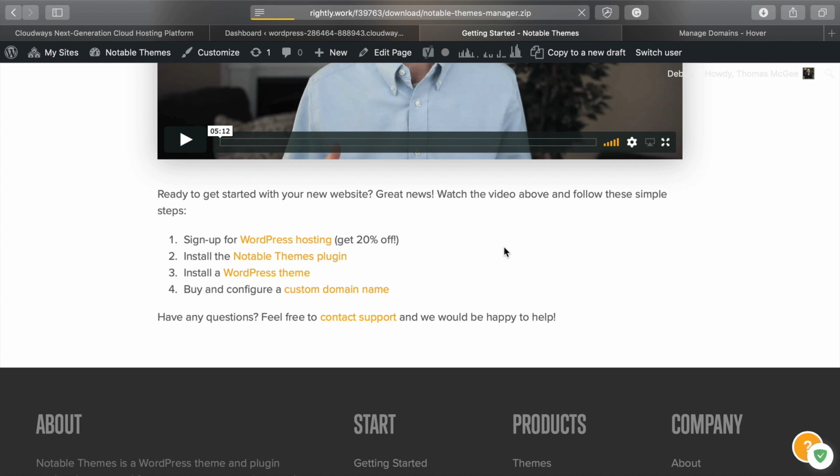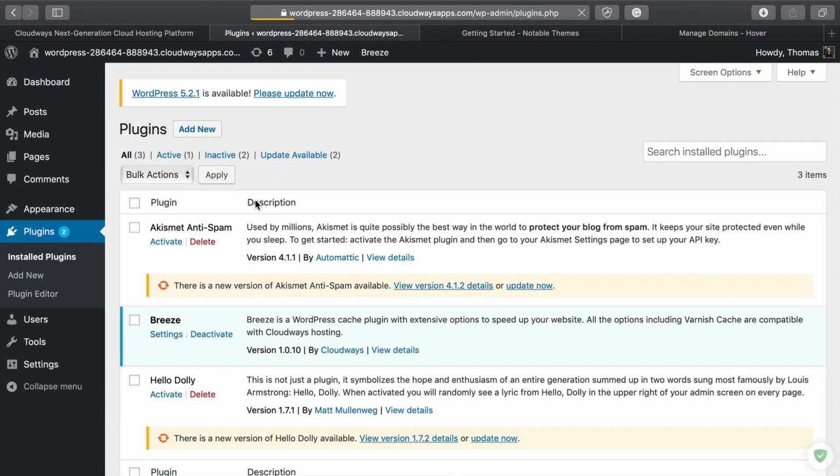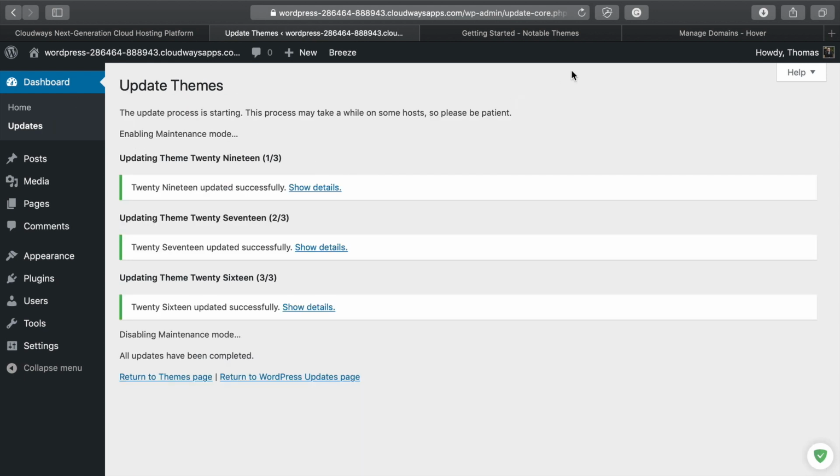So that's the first thing we're going to want to do, which is to go ahead and download that plugin. And once that has downloaded, we're just going to head on over to our new WordPress website. And let's just go ahead and run these updates real quickly. It shouldn't take but a moment. Okay, so I went ahead and ran all those updates.